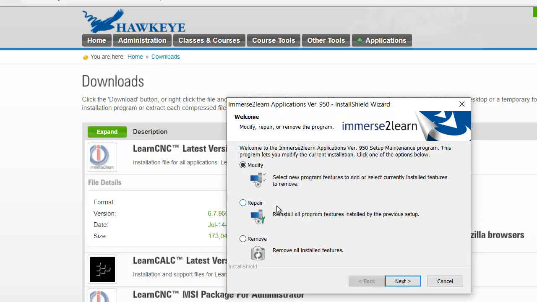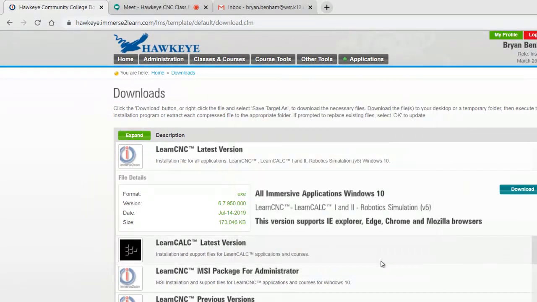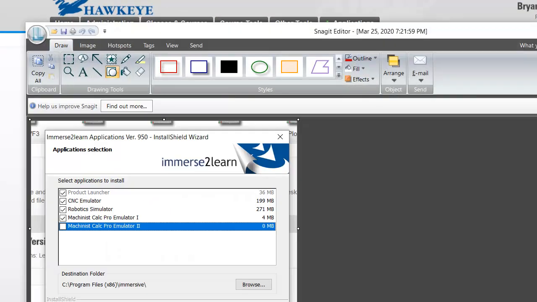So yours, you can just go ahead and click next, next, next, next, next, and once it's all said and done, you'll hit OK. Don't worry about this, but it'll get to the point where it's going to show you this screen that looks like this. Like, what applications do you want to actually install? You'll want to make sure you have the CNC emulator and Machinist Calc Pro 1 installed. Robotic Simulator is totally optional. You don't necessarily need it, so you can uncheck that if you want to. And then go ahead and just click next and install.